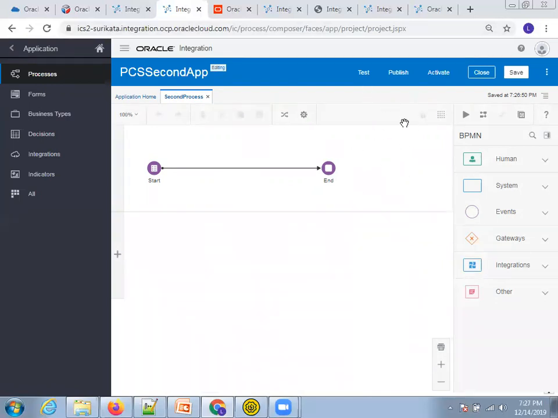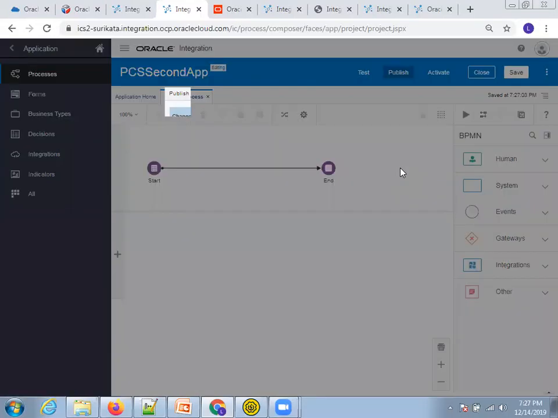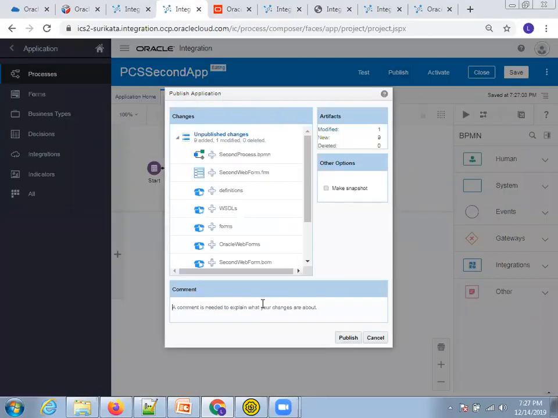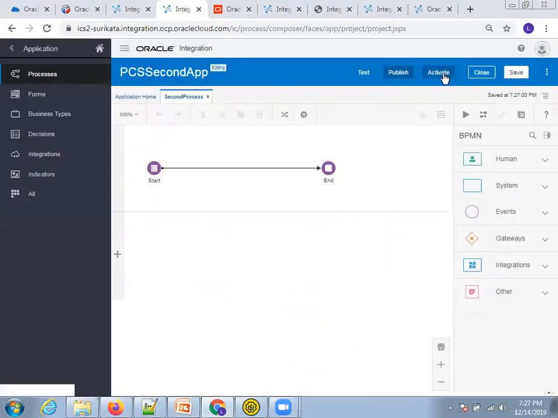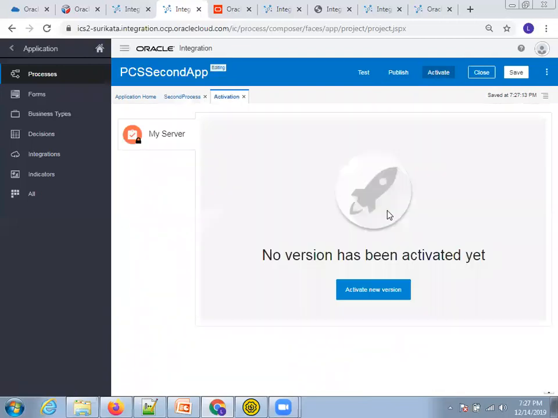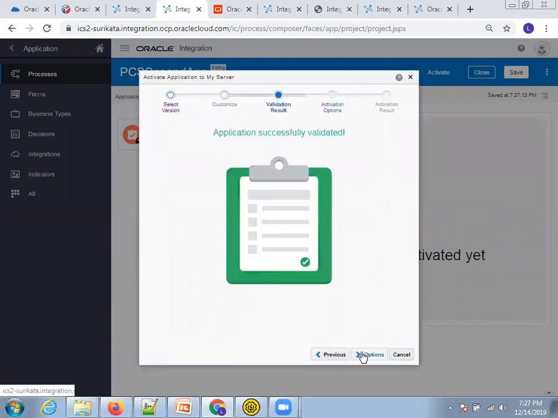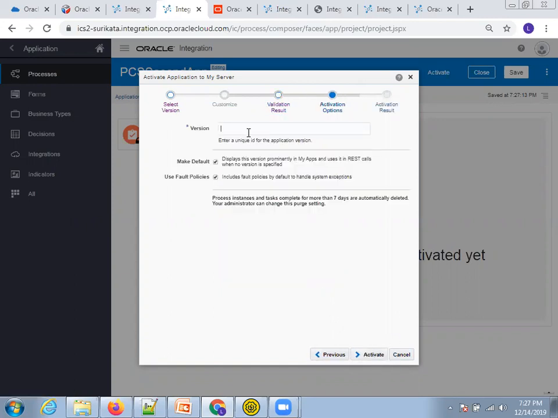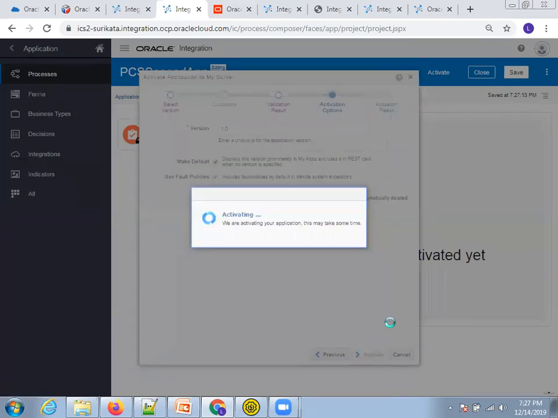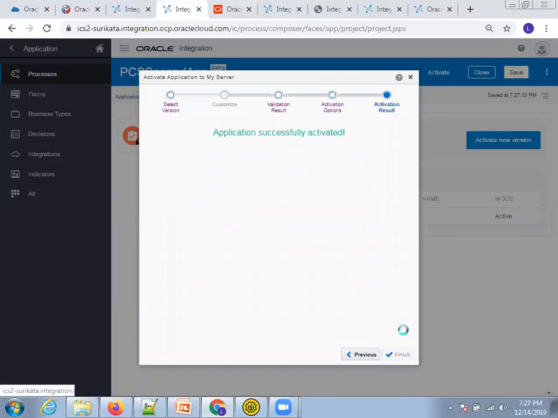Okay. So to do that, first of all, you have to click on publish. Okay. Click on publish. And you just mention any comment, I'll just say second app, click on publish. Now click on activate. So now this particular instance will get activated. The published version will get activated. Select the latest published version, nothing to change. Click on validate, nothing to change. Click on options. So here mention the version. I'll just say 1.0. Click on activate. That's it. So we are done on publishing our PCS app as a WSDL so that the integration team can invoke. Click on finish. Right?